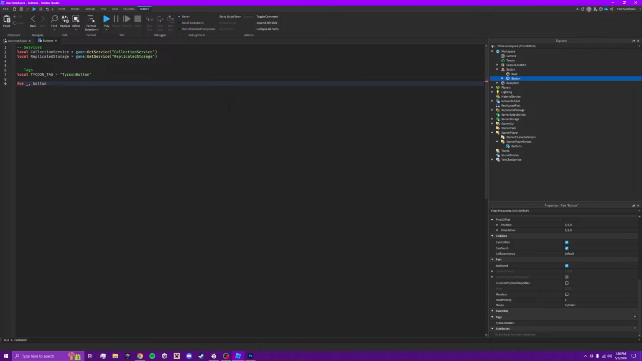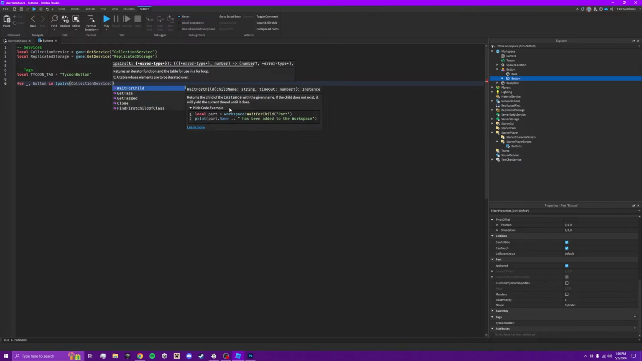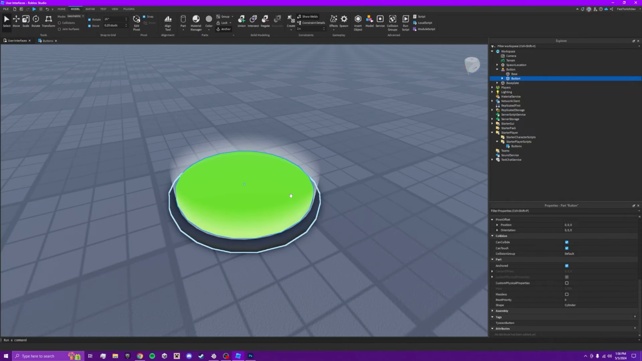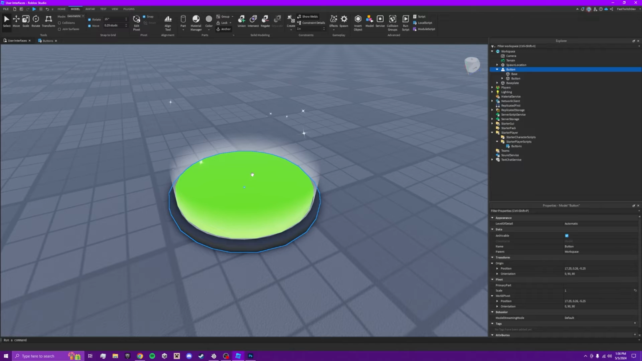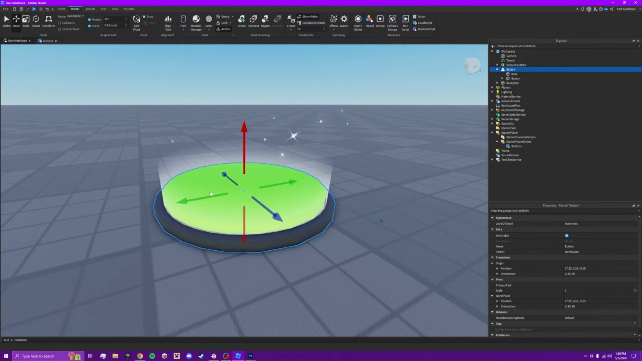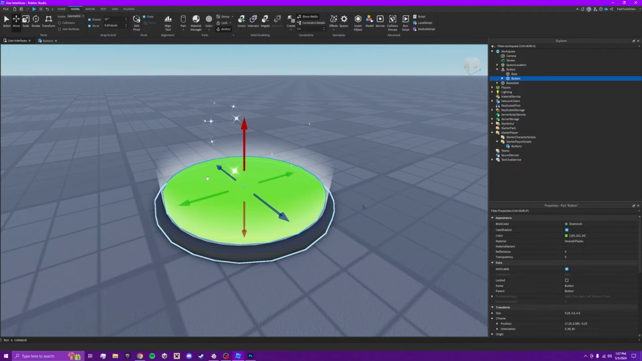We'll go for _, button in ipairs(CollectionService:GetTagged(tycoonTag)), and then we want to do something with that button that we found out of this list. So the first thing we need to do is actually make sure it's a button and we haven't mistagged something. Because if we accidentally clicked on this model and added a tag, then we can't use a touched event on it and we can't see how things have happened properly. What we need is the part of the button here.